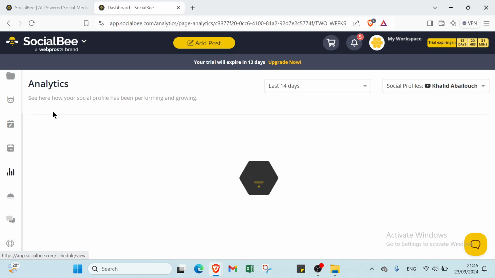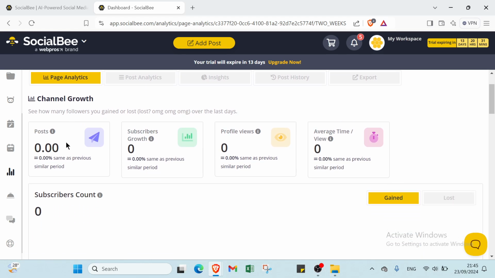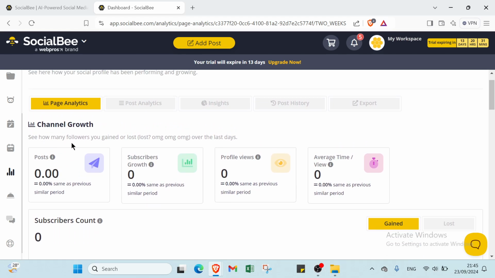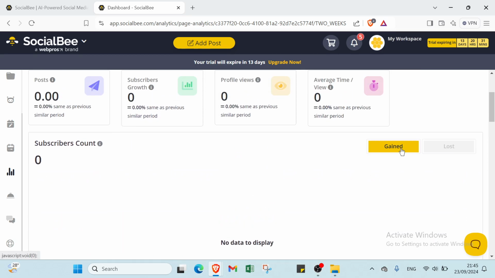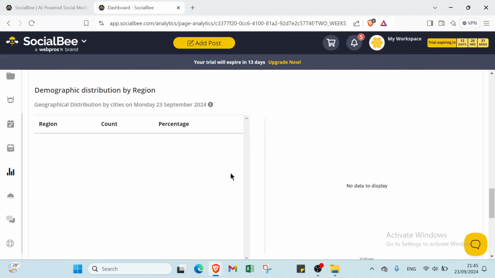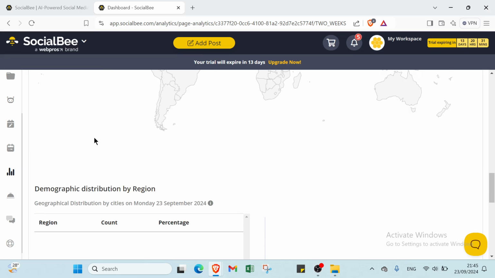Then we have your analytics. See here how your social profile has been performing and growing. You have page analytic, channel growth. See how many followers you gained or lost. Then you click over gained here. You have your lost also. If you scroll down, you have other information like here, likes, dislikes, shares, comments, and engagement.